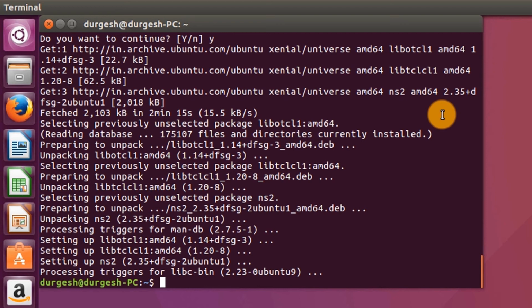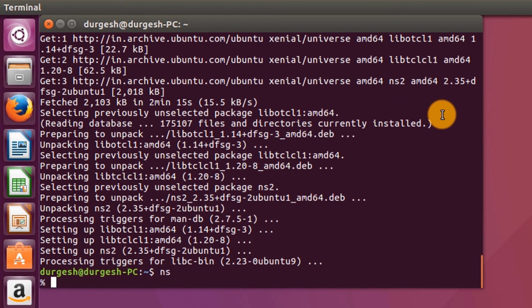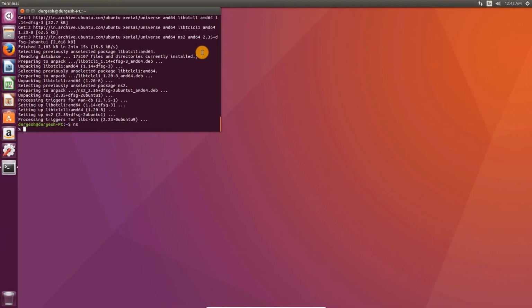Now you can check if our NS2 installation is successful. So type in NS. Yes, we are getting a percentile sign, means our NS2 installation is successful.